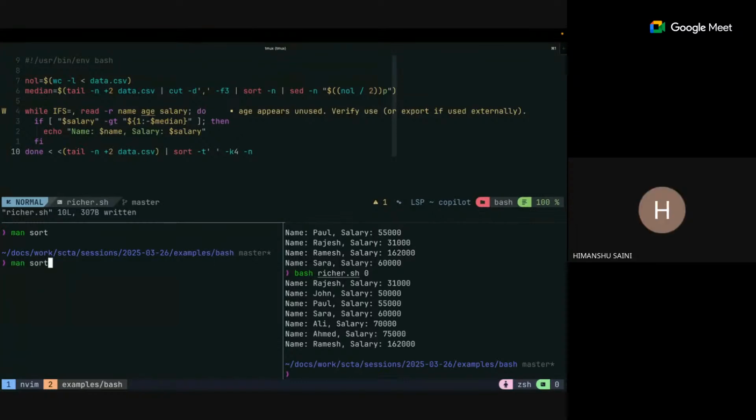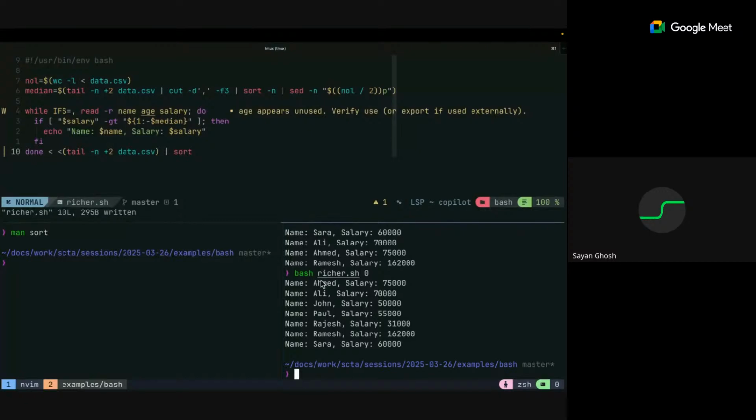If by default it's taking blank space, there are 4 fields, right? Name, Rajesh, salary, and 3100, whatever the salary is. So how does it take the second field? No, it's not taking the second field. I'm giving K4, so it's taking the fourth field. No, you showed only sort earlier, right? So this will not take any particular field. It'll sort by the entire line.